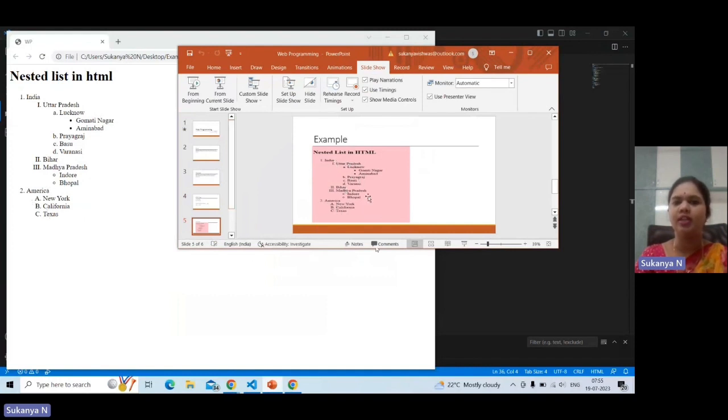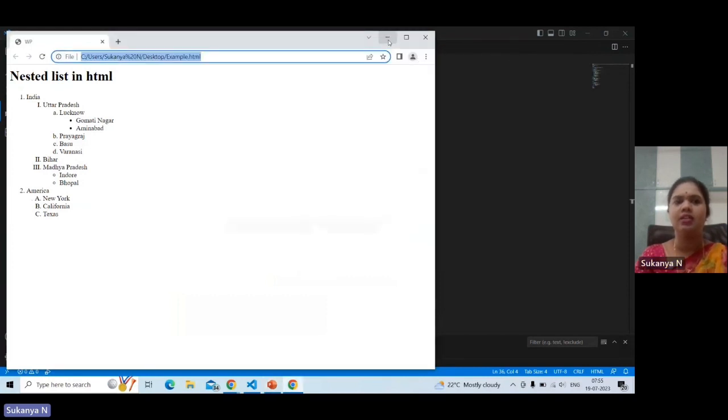To apply a background color, we will be using CSS styling, or we can directly add it in HTML. Applying the color or background colors for the web pages we'll see in the next session.